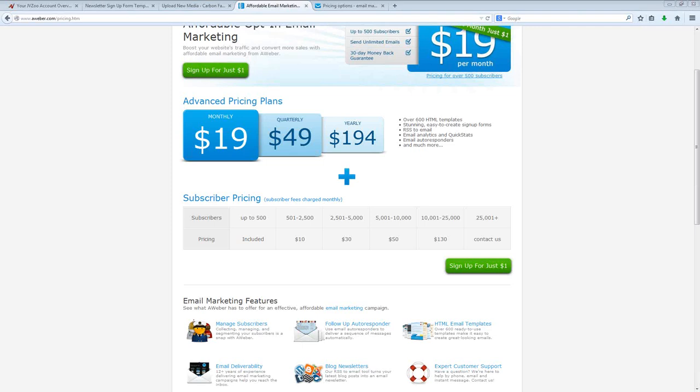Now, if you have an existing list of any kind that you are wanting to import into your email marketing service, Aweber is not the way to go. They do require double opt-in confirmation on all leads, and this even applies when you import emails. So if you import a list of emails into Aweber, they will send out a confirmation email to all of those subscribers, and they will have to actually click on the link in that confirmation email to join your Aweber list.